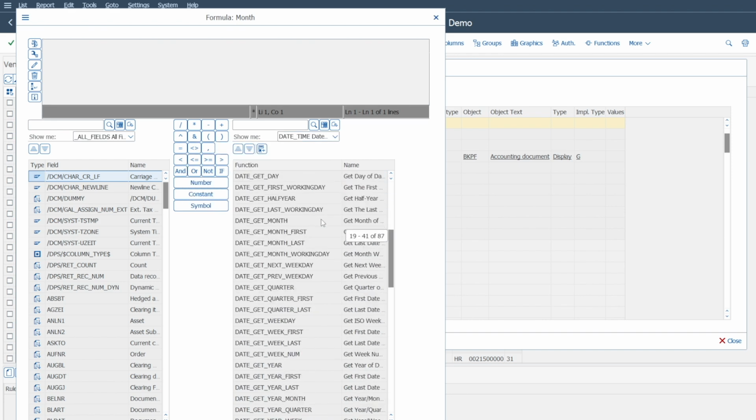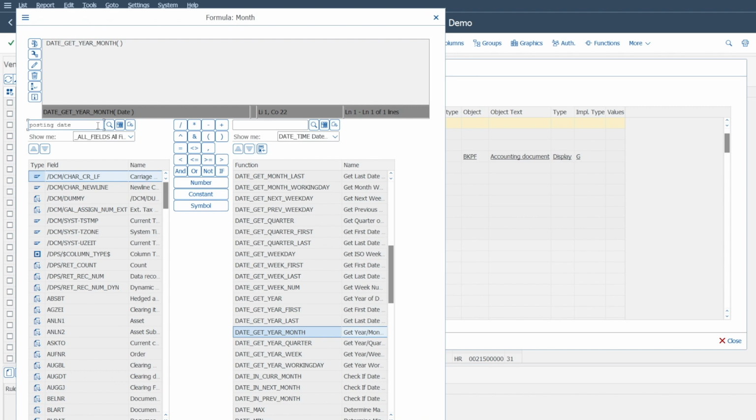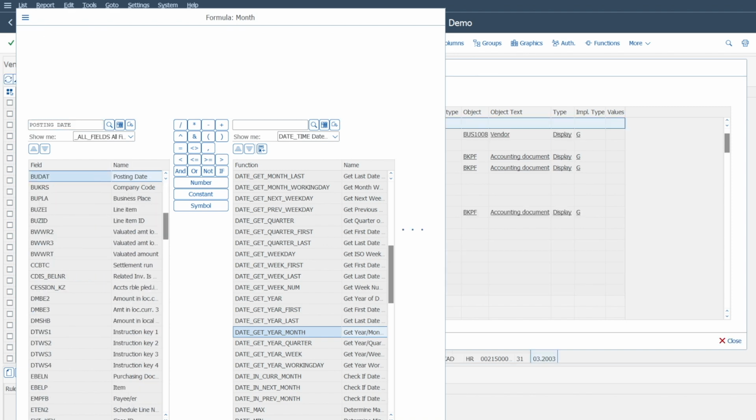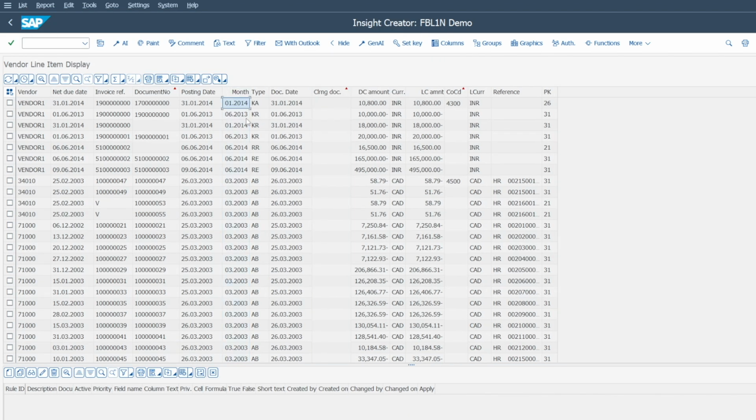I select the Date Get Month function, add the posting date field, and confirm. And just like that, I have a new column showing the month extracted from the posting date.